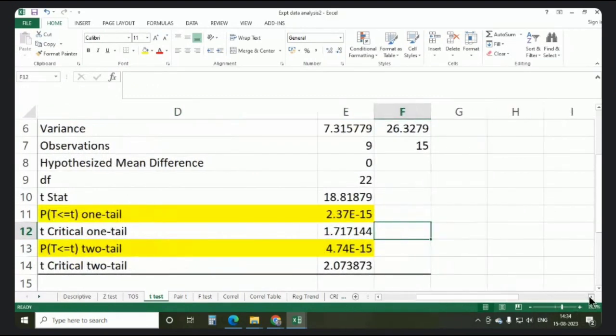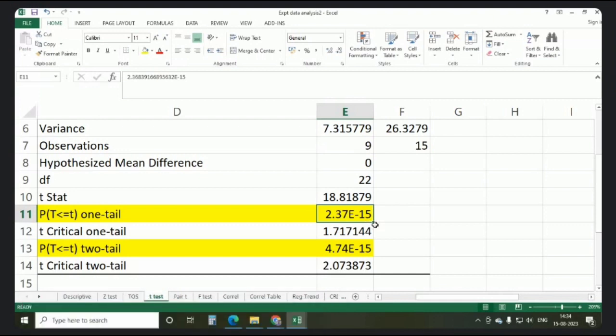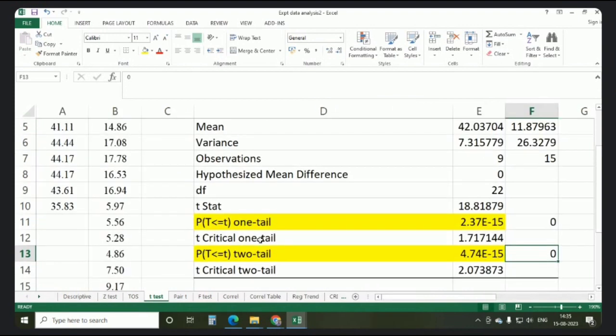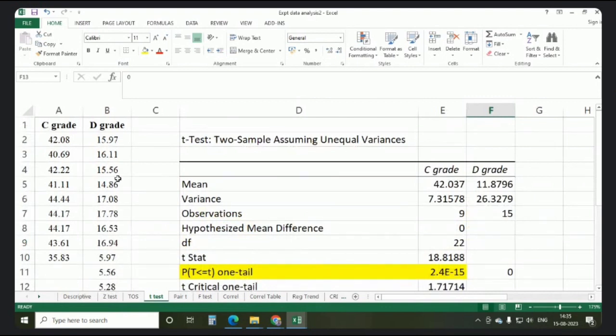Understand? Now see, here your p-value is very much less, that is 0.000000 something, 236. That indicates it is very low, near to 0, and that's why we can say your test is significant. That means between grade C and grade D there is a significant difference between these two values. Such things are applicable in most cases in forestry research.